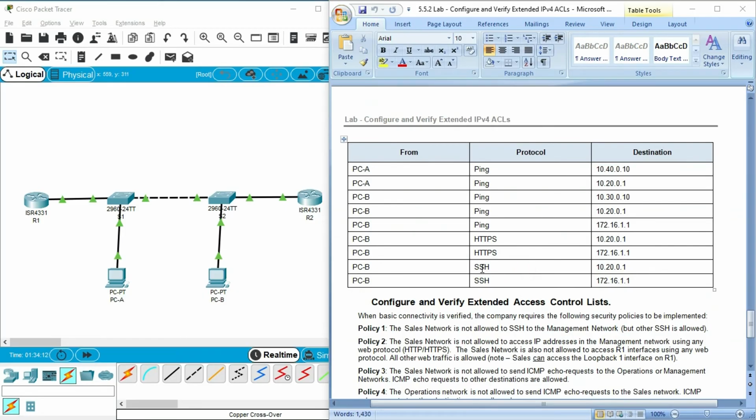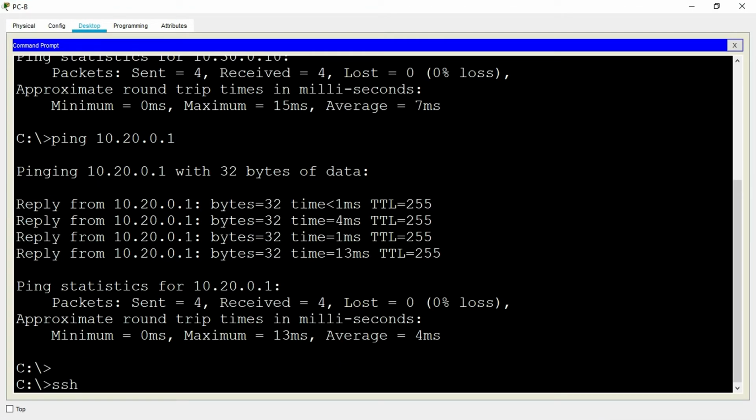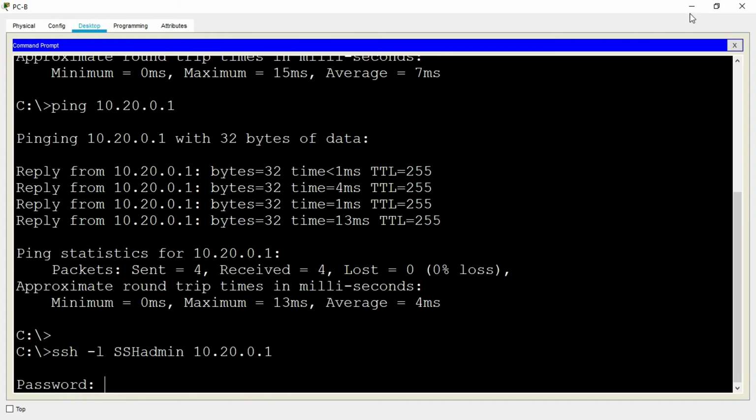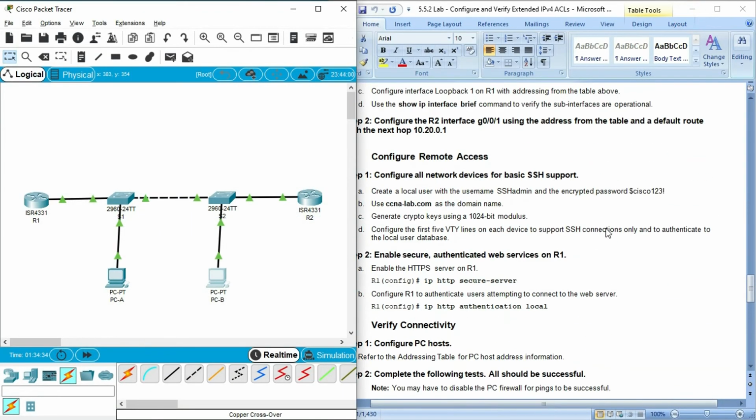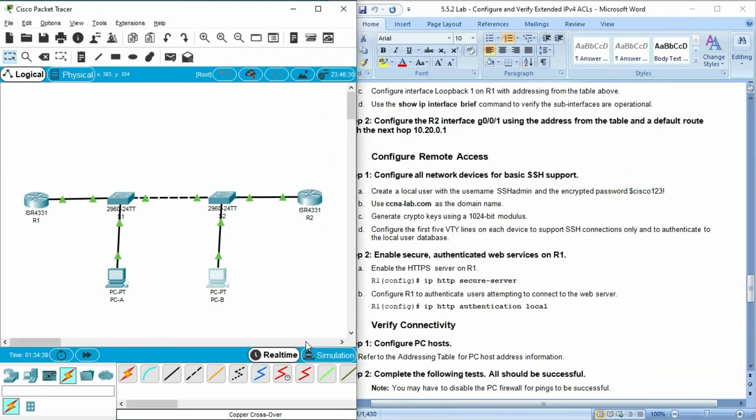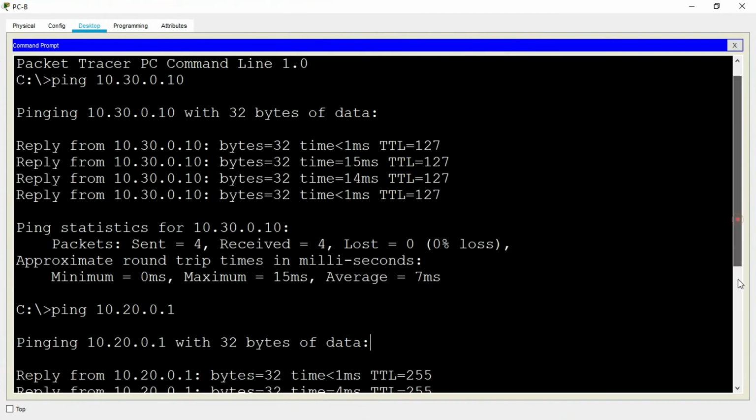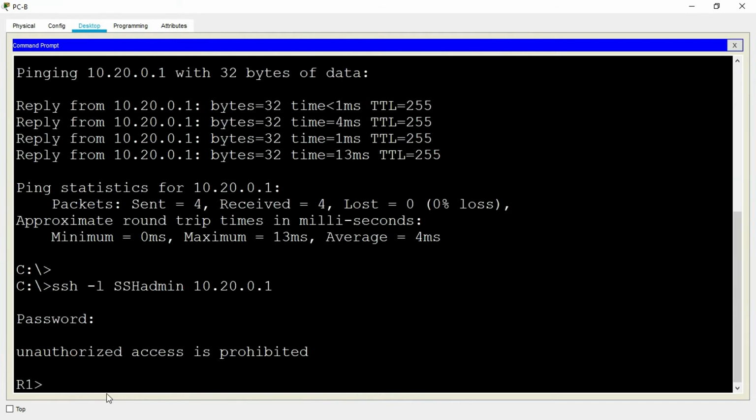Next, we can see SSH. Yeah, it should work. I will copy this address, then go to PC-B, command prompt. Here we have to give SSH space -l, then the username is SSH admin and the target is here. Password. Here is the password. I will copy that and paste here. And yeah, it's working.